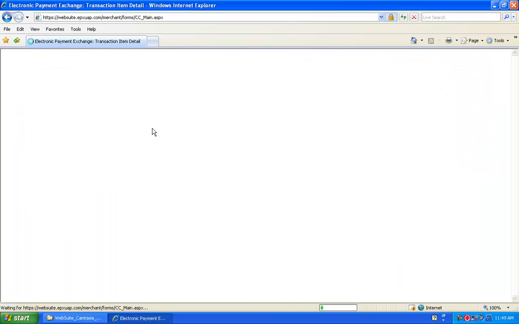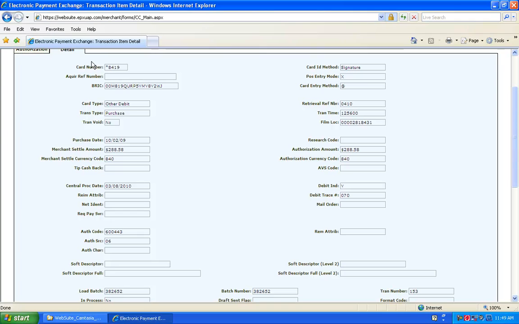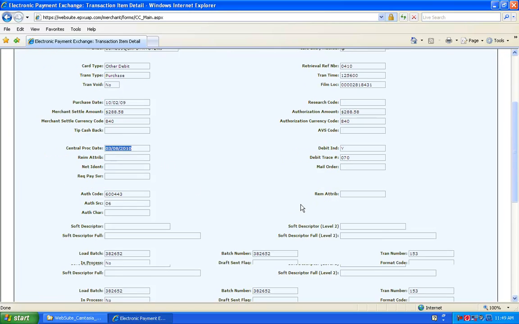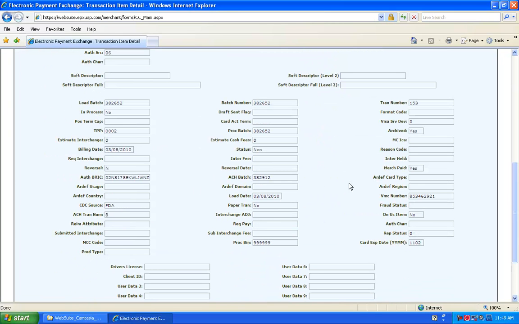The detail record will show when the item settled. Again, we have the card number, the BRIC, the card type, the transaction type, as well as the purchase date, the dollar amount, and the central processing date. Central processing date is the date the transaction will appear on the merchant billing statement. If you scroll down a little bit further, over on the right, you'll see the merchant paid. This means the merchant has indeed been paid and this item is closed.